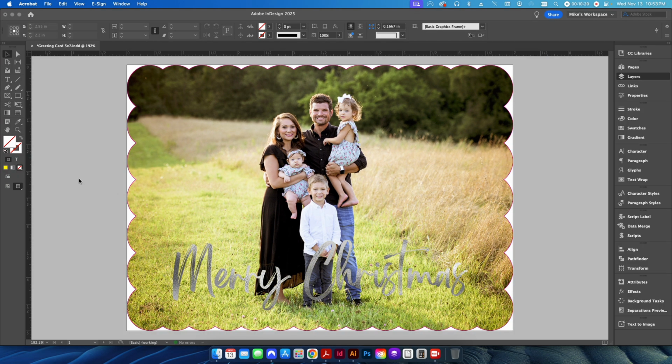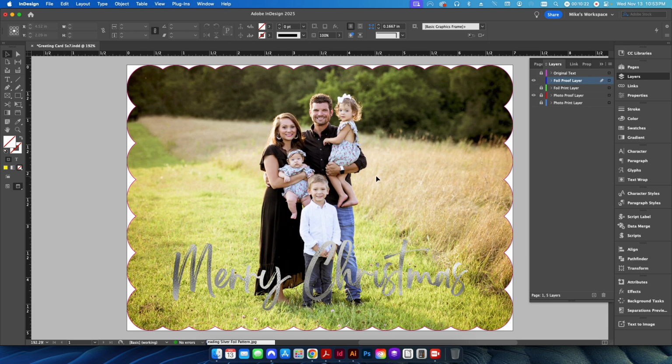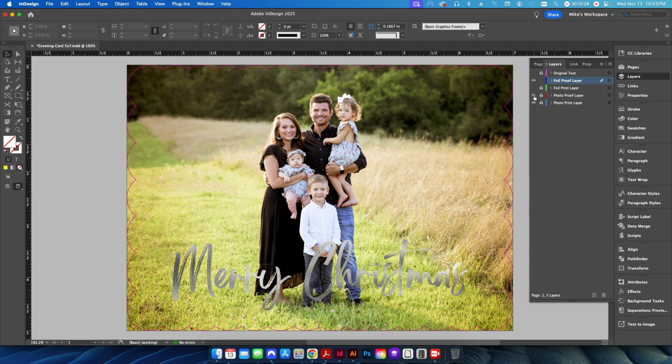And then let's say they go ahead and they approve it and they say, let's go forward and go ahead and print this out. You're going to have to go ahead and show your print layer. You're going to hide your proof layer, and you're going to hide your foil pattern, and you're going to export this as a PDF, and this is going to be your base layer for your print.